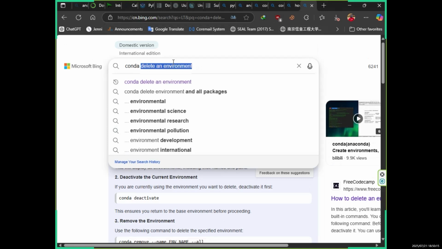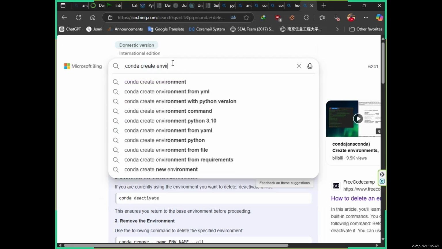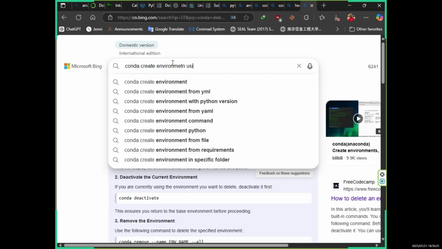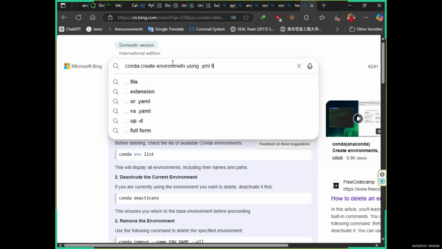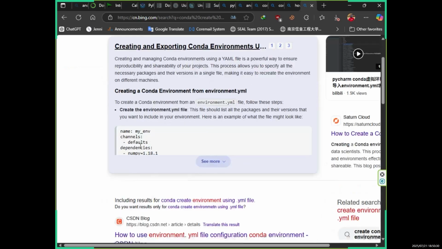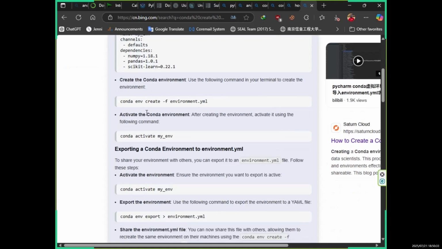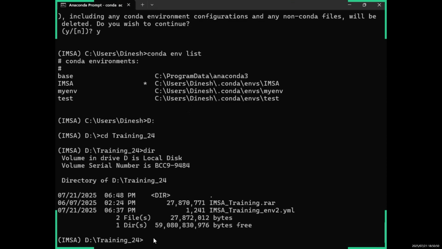Even in AI you can ask, or otherwise you can simply search. So, conda create environment using .yml file. See, it's simply showing me the step: conda env create dash f, that means from file, then my environment name. This is the simple step. So conda env create dash f, then my file name. I will copy this one and go over there and paste.